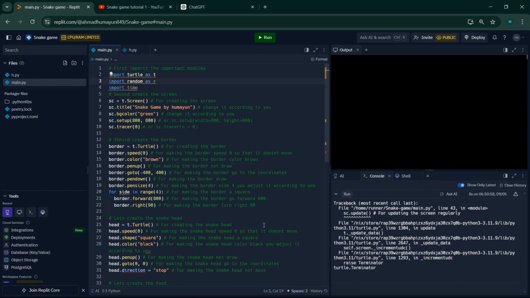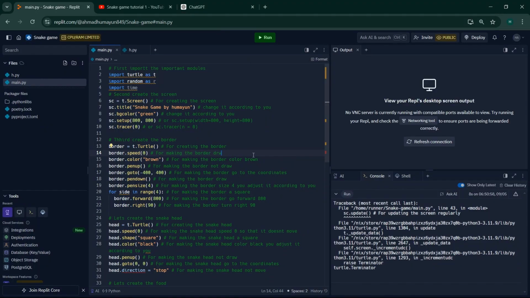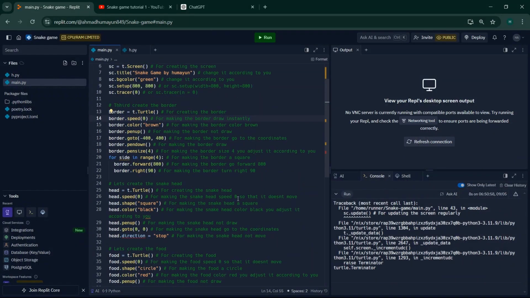Wrap up. Background: we created a green background for the game. Border: we drew a brown border around the edge of the screen. Snake's head: we added a black square as the snake's head, centered on the screen. Food: we made a red circle for the food and placed it on the screen.